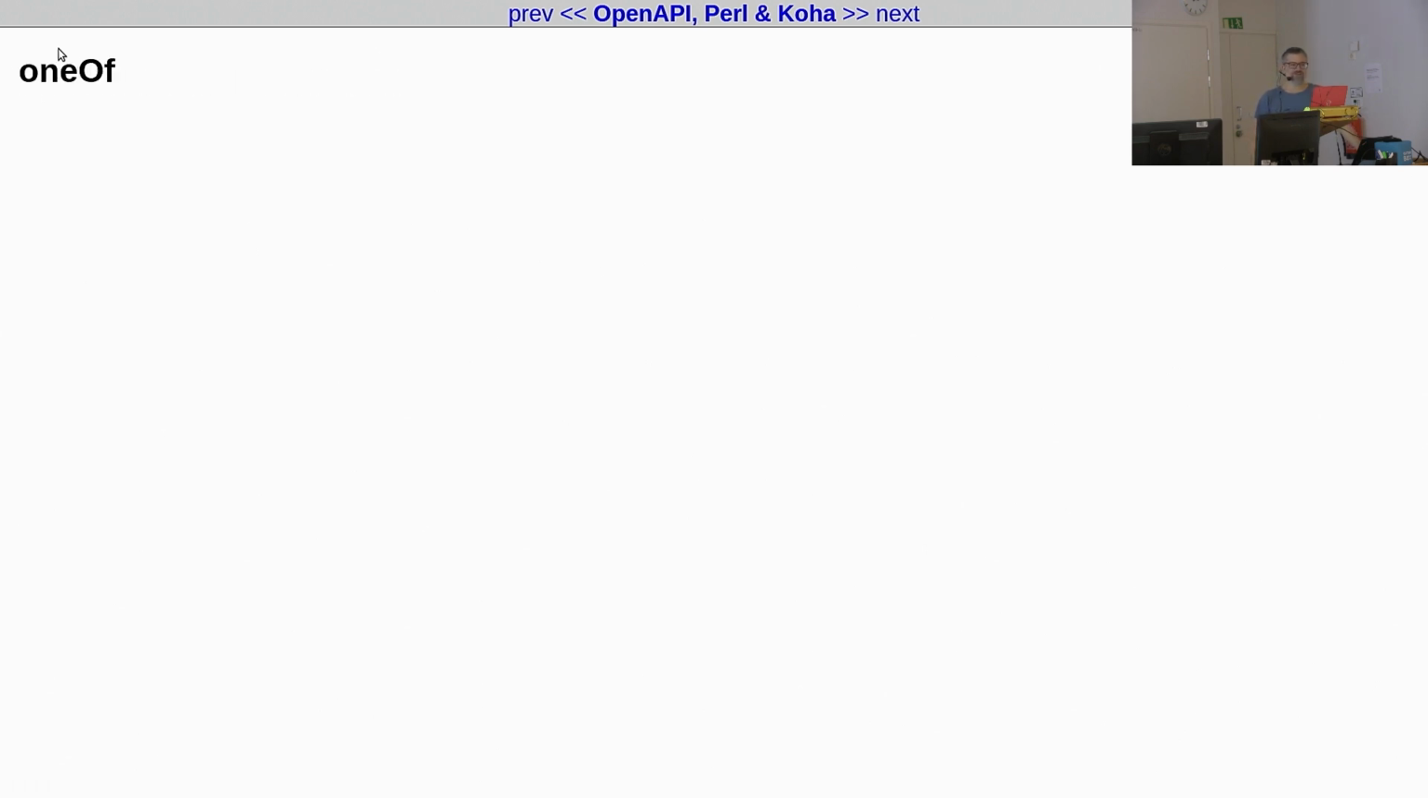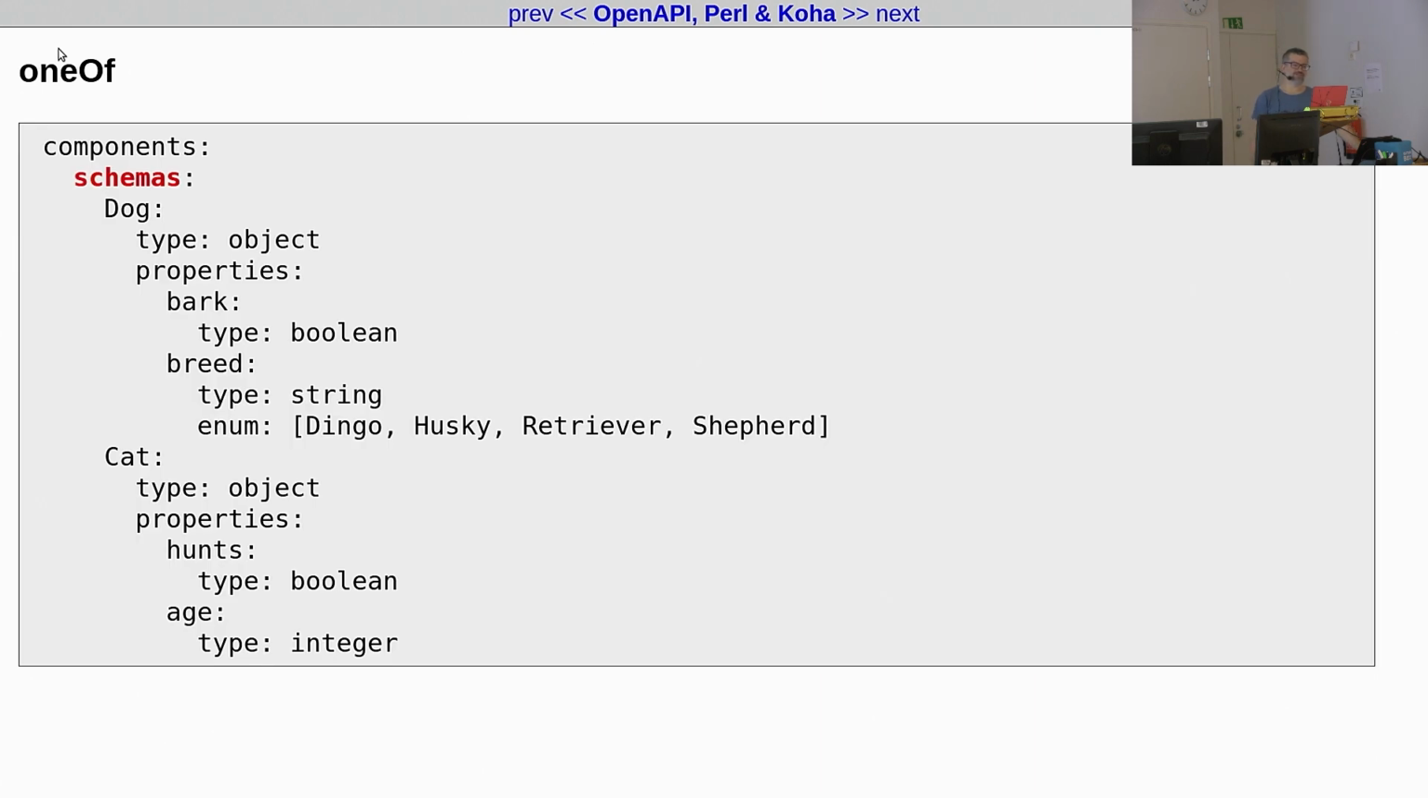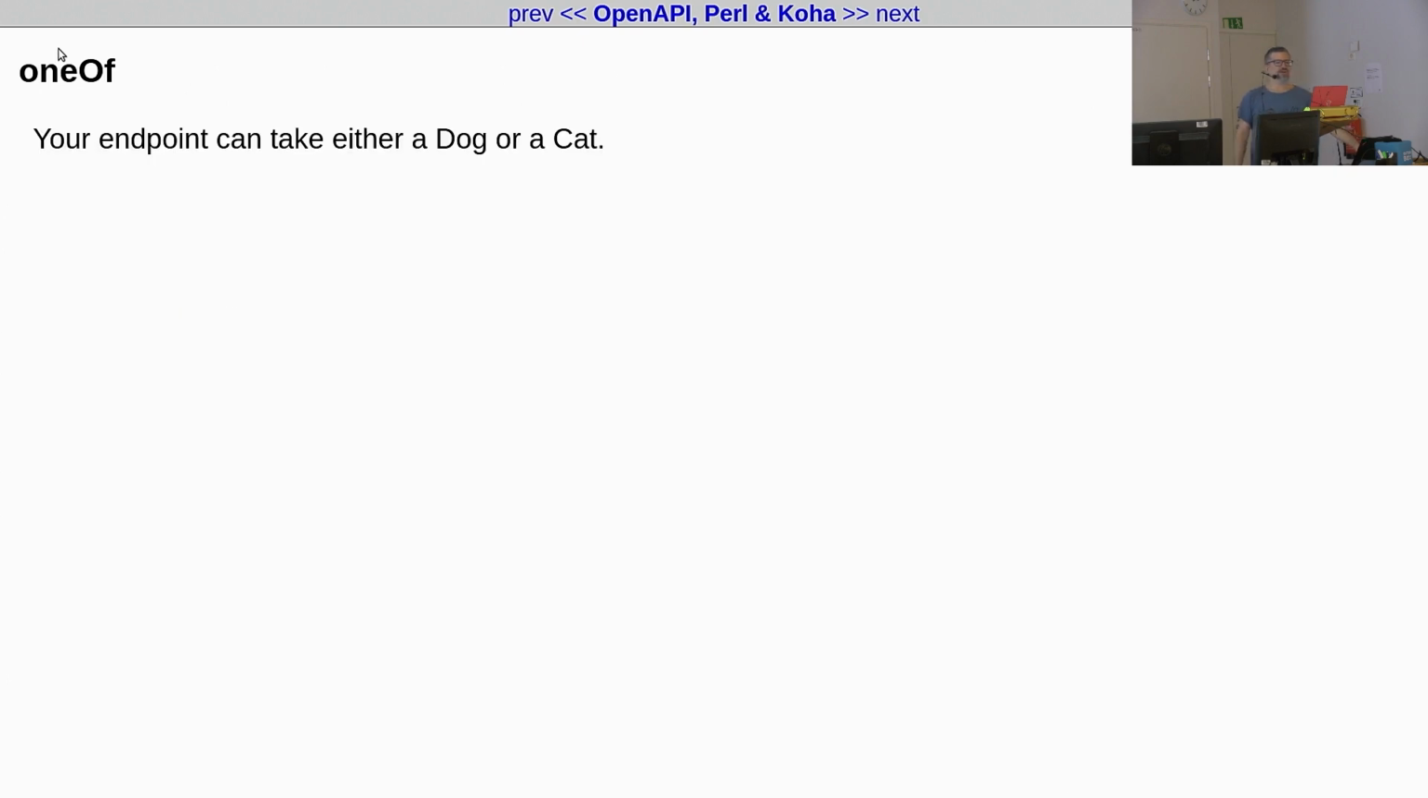Okay, there are some advanced features, well, sort of advanced features of JSON schema, which is also available in OpenAPI. So here you have a schema where you define a dog and a cat. They have different properties, but whatever you want to use can use either a dog or a cat because it's a pet shop or something. I don't know. You don't care, but they are different. So an endpoint can take either a dog or a cat.